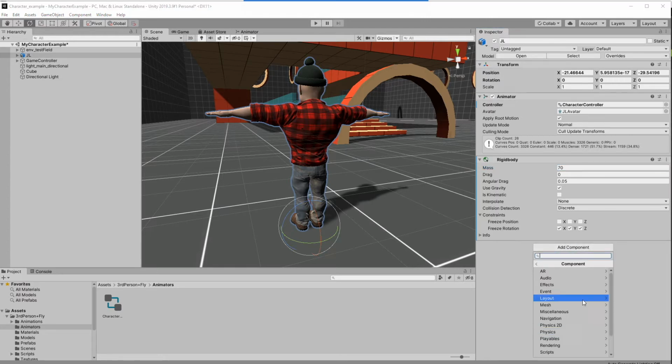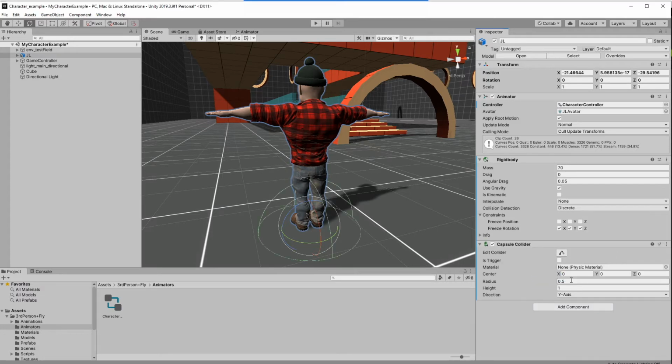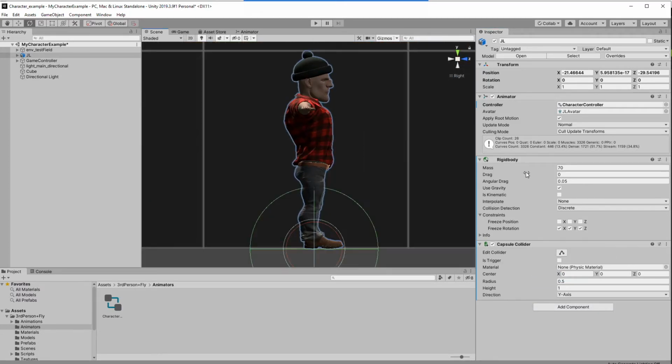The next component I want to add is also under physics, and it is the capsule collider. Rather than calculating collision for the animated mesh itself, it'll be much more efficient to use a capsule. This will keep my character from falling through the floor or walking through walls. In the inspector, I can make adjustments to this capsule to make it better fit my character.